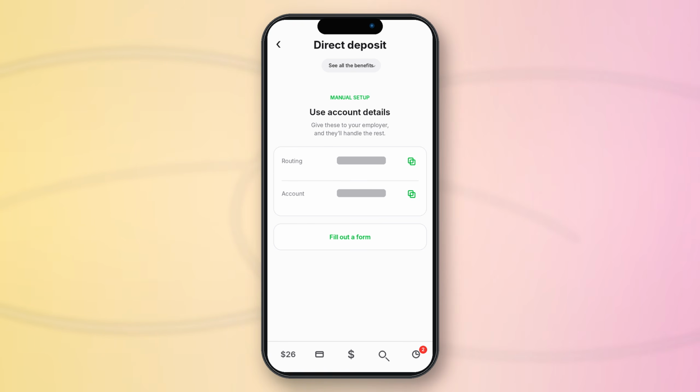Routing and account numbers are private. Never show them in a public video or send them to someone you do not trust. Before accepting a loan, confirm every term directly inside Cash App.